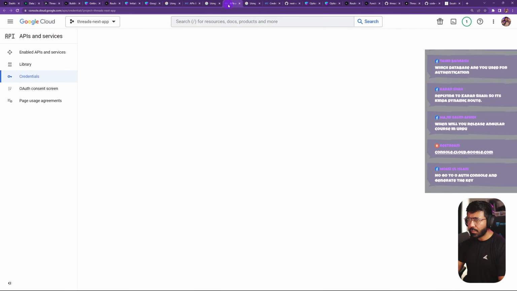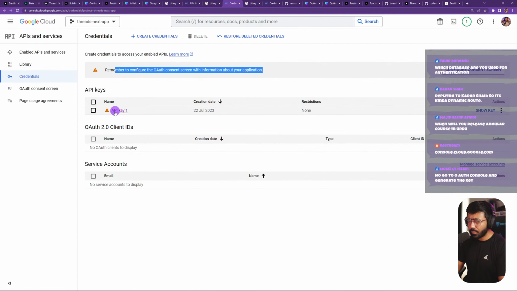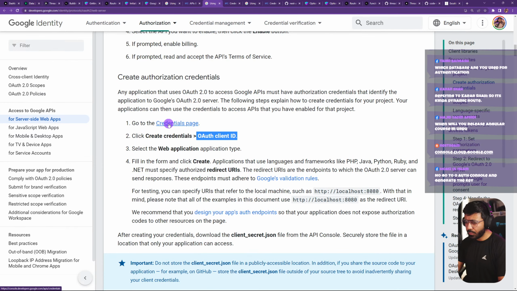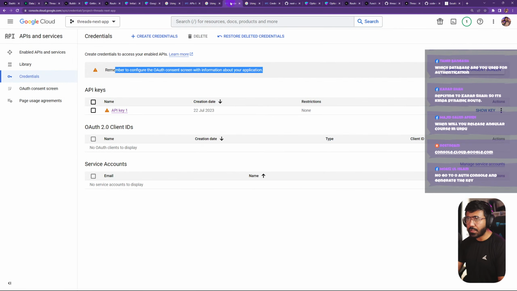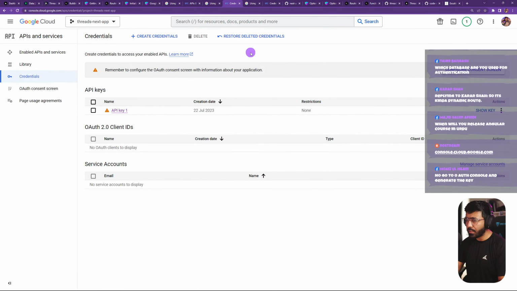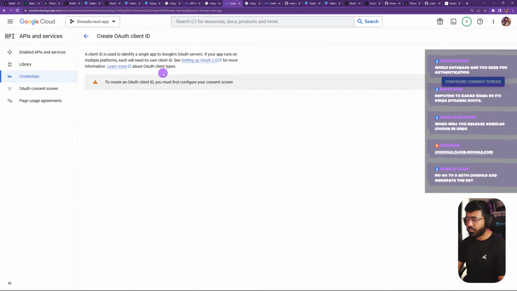So credentials, we should have configure consent screen. Remember, definitely missing something here because it used to be there. So go to the credentials page. That is the credentials, API/credentials. Yes. Then it says click create credentials, OAuth client ID. So create, and this is the one. This is the one. Okay.